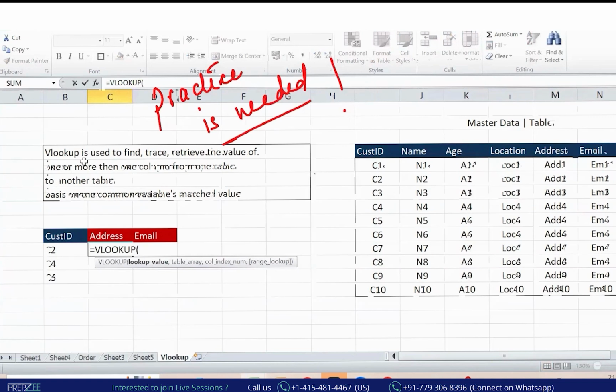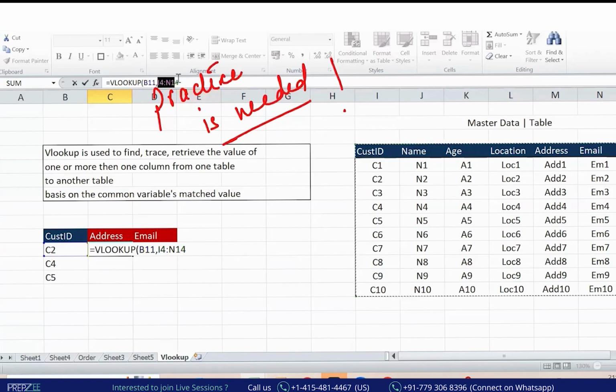VLOOKUP is a function name. You have to pass on the first argument, which is like asking you for the value, means I want to see this value. Then it asks for the second argument as table array, means in which table you want to see that value. For me, this is the whole range of the table, because I don't want to get my values being shuffled. So I have to freeze that.